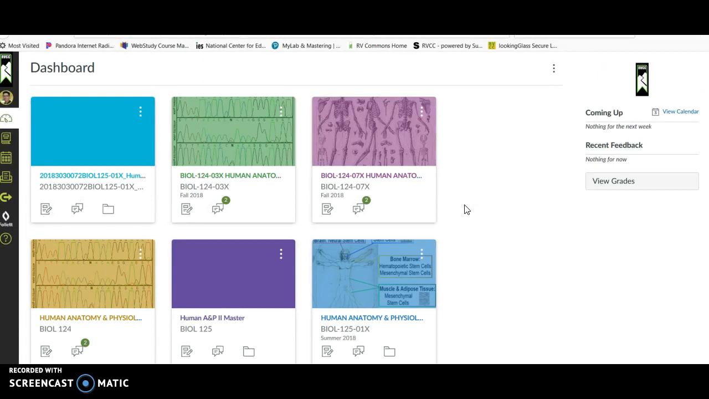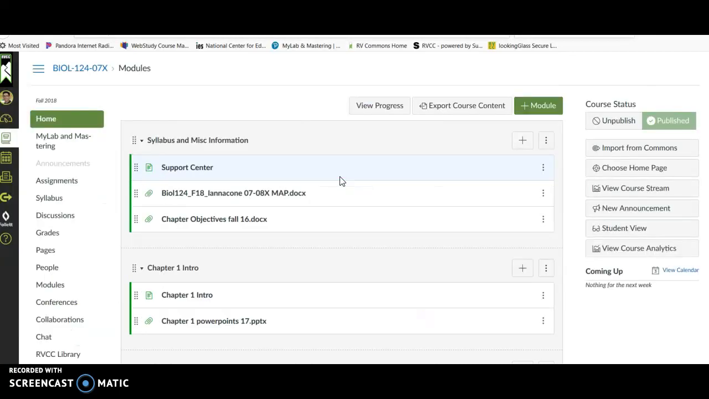Once you are in Canvas, you want to find the course. I have two sections. If you're in the Monday, Wednesday section, it'll look like this. If you're in the Tuesday, Thursday section, it'll look like that. I will click on Tuesday, Thursday because it's Thursday. So you click on the course. This is the home page.